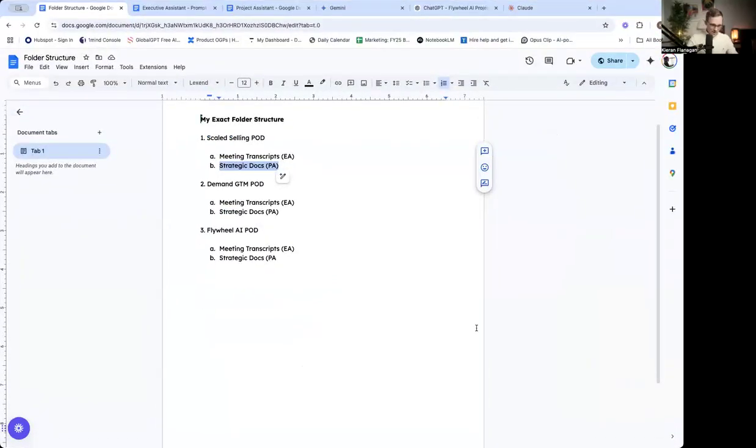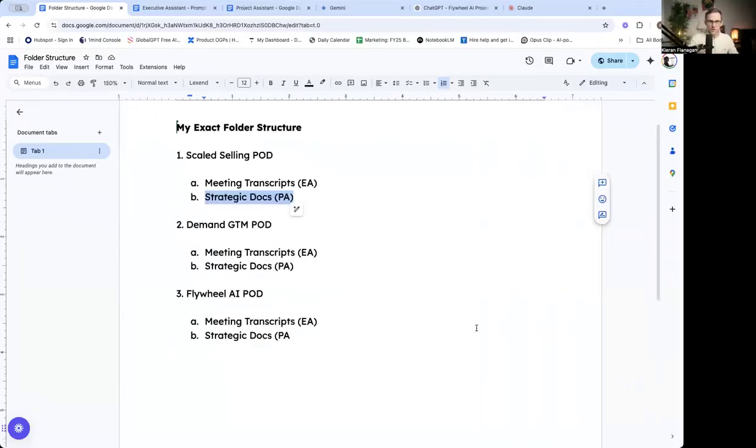So this is basically a little bit about my folder structure, and basically just how I work, right? So I have three large pods that I oversee within HubSpot. It's a lot of fun. I'm very fortunate. And so I have a scaled selling pod, which is all around how to build a great go-to-market at the lower end of our business, the overall way that HubSpot's go-to-market just works, and then all of the AI work that we're doing that we call Flywheel.